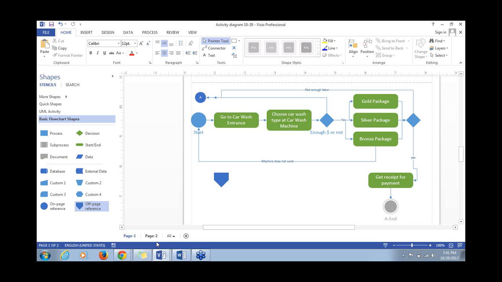Don't you think if we put a decision point in, look, go to car wash entrance, okay, there you just started there, right? And then in the second level, choose car wash type at car wash machine. That means choosing is a decision to me. Maybe I'm wrong. I need to learn and improve. Maybe I need to ask you and the teacher.